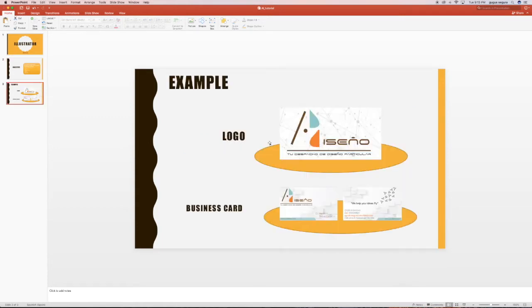We will develop these two exercises for this session. First, we will vectorize your logo, and second, we will build a business card. As you can see here, there are two different elements because this is the front side of the card and this is the back side of the card.